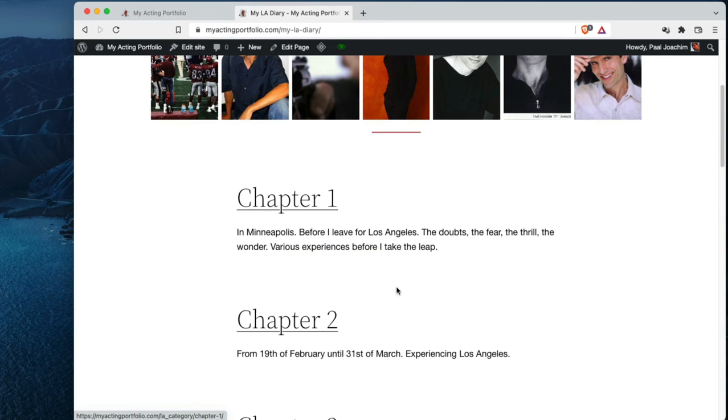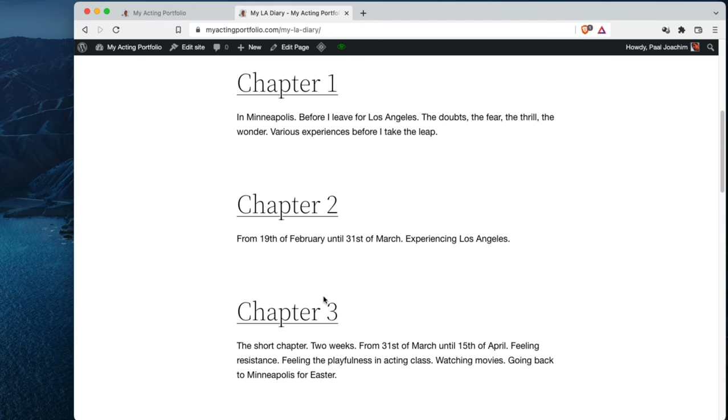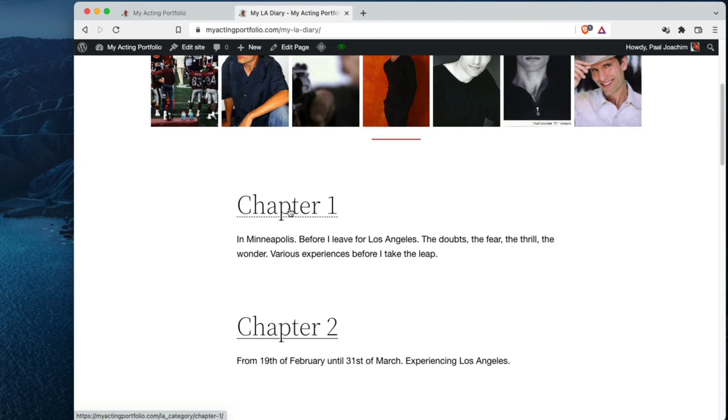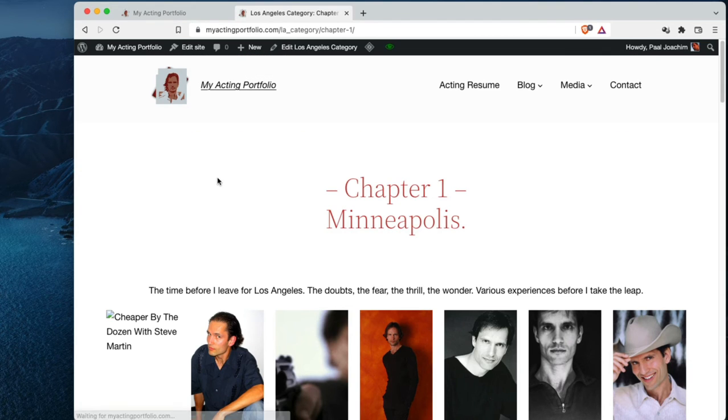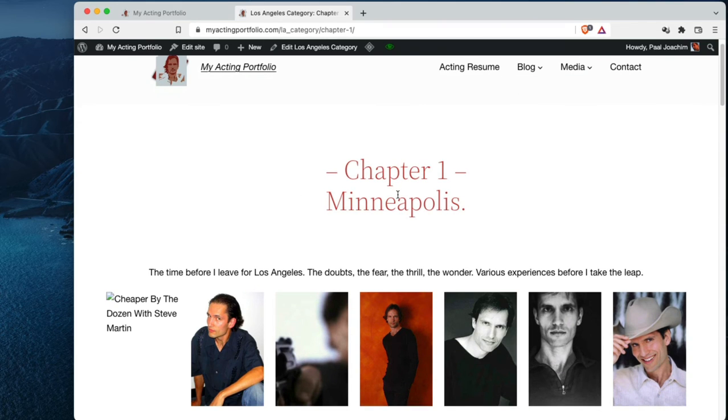So here we have chapter 1, chapter 2. I have a little bit of information for each. So when I click this, it will then go and use the template. I will also need to modify this. I'll do that later on. It will use LA category chapter 1, and this is then the template I used for chapter 1 for Los Angeles. So I have similar for acting in Norway.